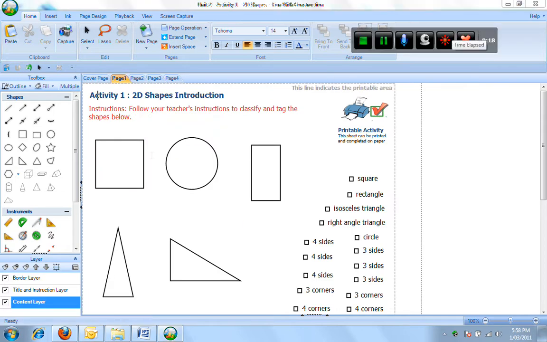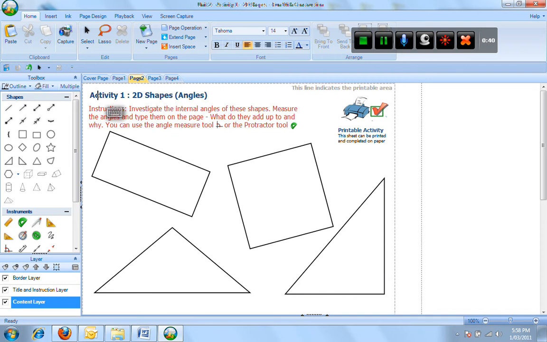On page 1, we've got our shapes, and of course you can use this as a teaching tool. And these objects can simply be moved and put over a shape to describe the shape. So what we're looking at here is classifying shapes by what they're called and the sides and the corners as well.